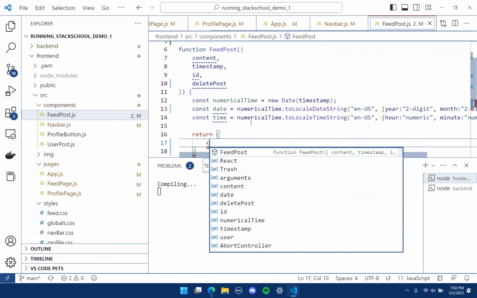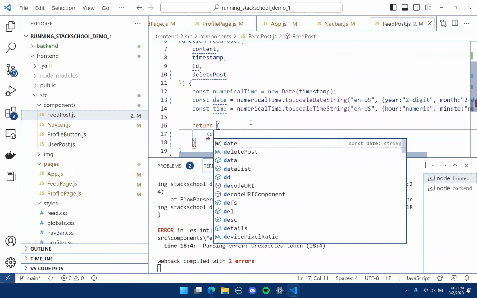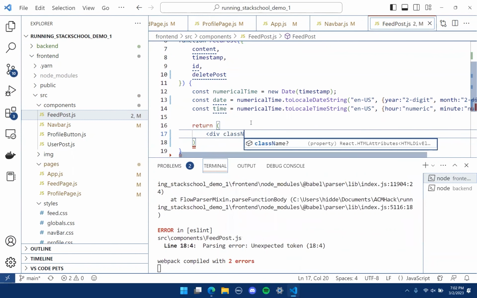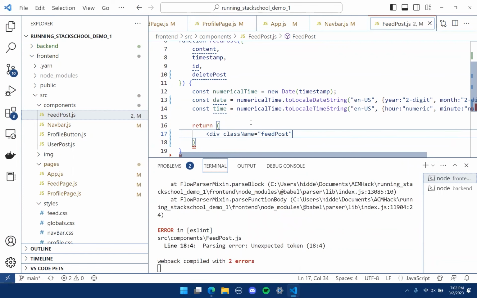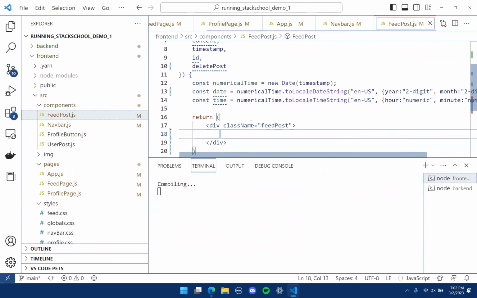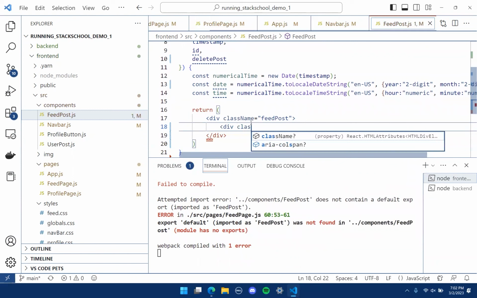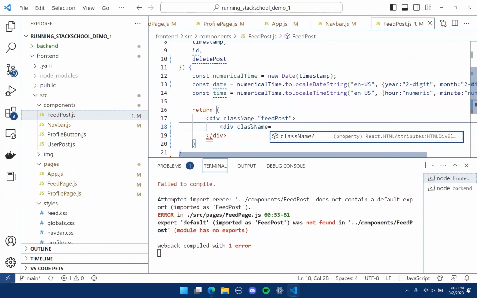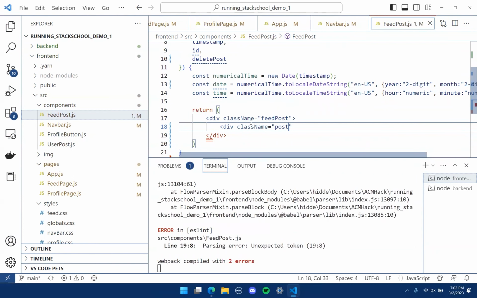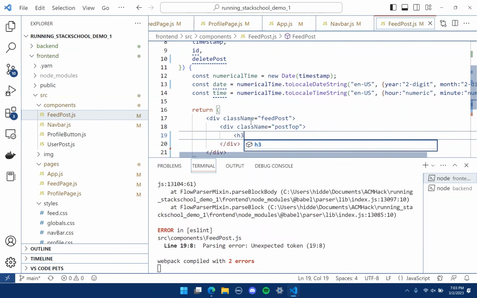The first thing we want to do is have our user, but we're just going to surround this with a div for now, and the class will be feed post. And then we want another one. This one will just be post top, and it'll just organize the things on the top, which are the name and the trash icon. Here we want our user.